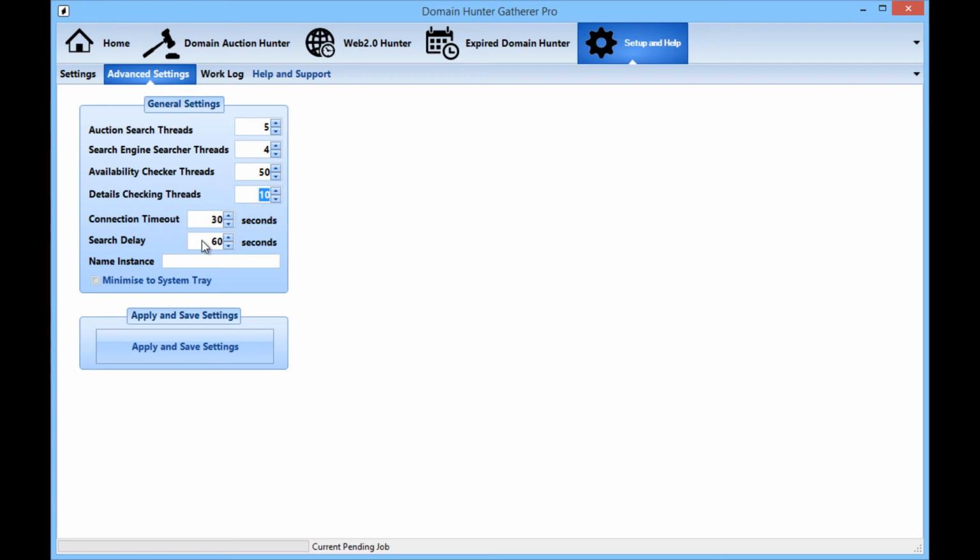Connection timeout and search delay, I wouldn't change these personally. If you change the search delay too low, you could end up in a position where your proxies are getting burnt out in search engines quicker and you're not getting as many domains as you could be. So really it's better for that part of the process to take maybe an extra minute or two and actually get an extra few thousand domains to check. So I definitely advise leaving that.